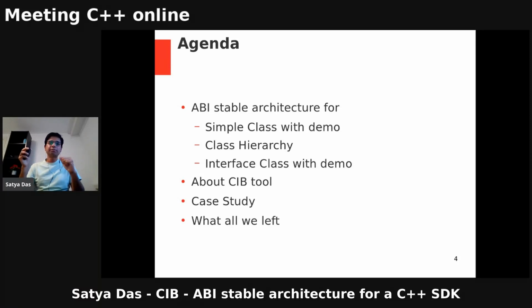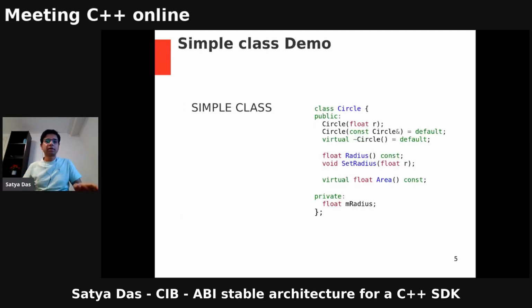After all these examples, I will present a CIB tool that I have created, which can implement this CIB architecture automatically. Then I will give you a report of the case history that I did with a real library. And in the end, we will touch upon things that we could not talk about in the presentation. So the first thing in this presentation now is the demo.